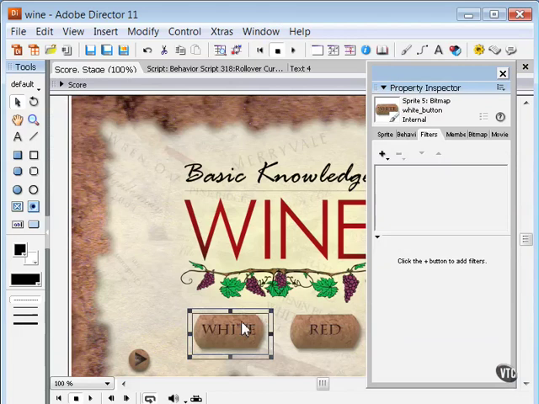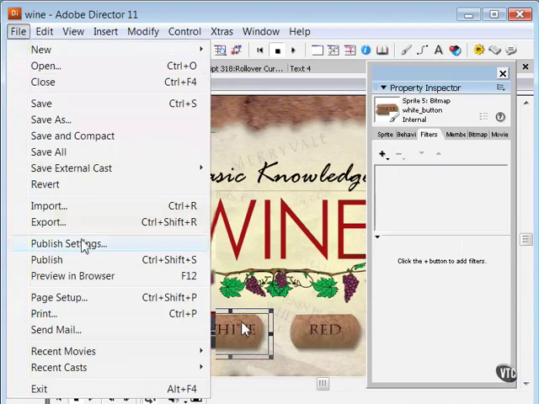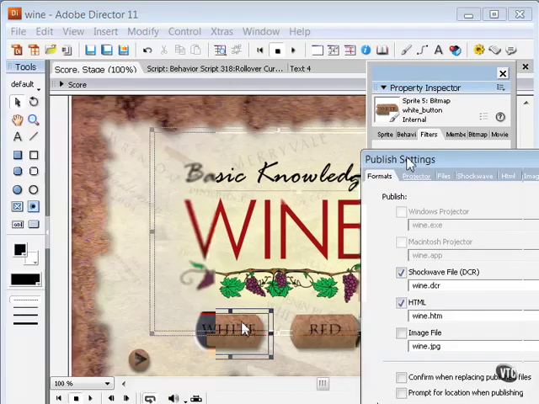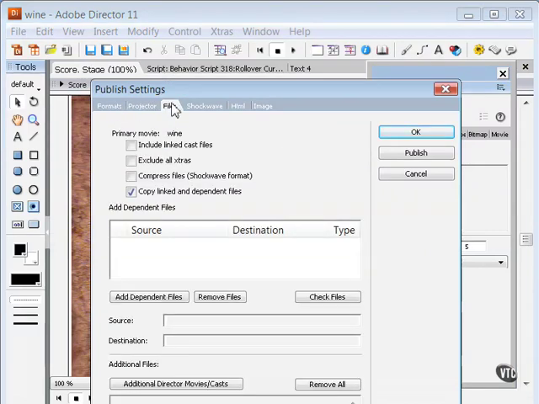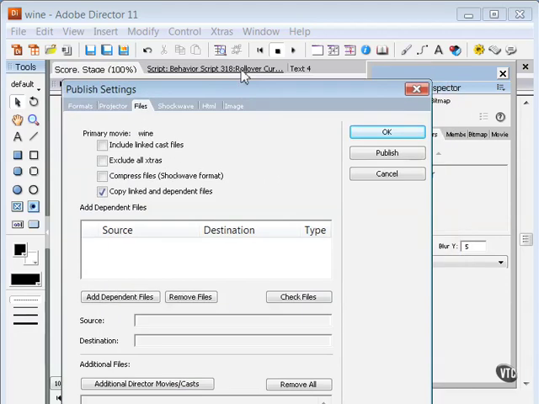There is an improved publishing process now in Director, including a much more comprehensive Publish Settings dialog. One of the tabs here is the Files tab, where you can now automatically copy linked cast files and dependent files to the same relative location to the projector as they are to the movie file. This will get all of your linkage files and cast members correct.